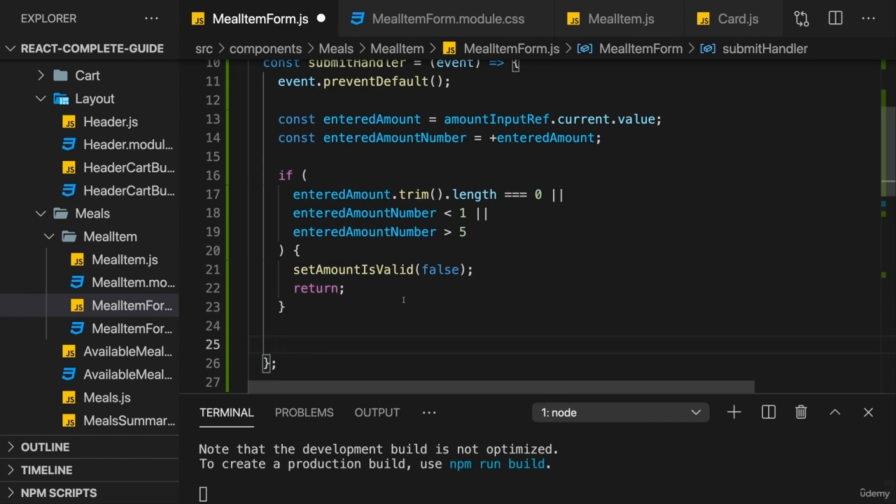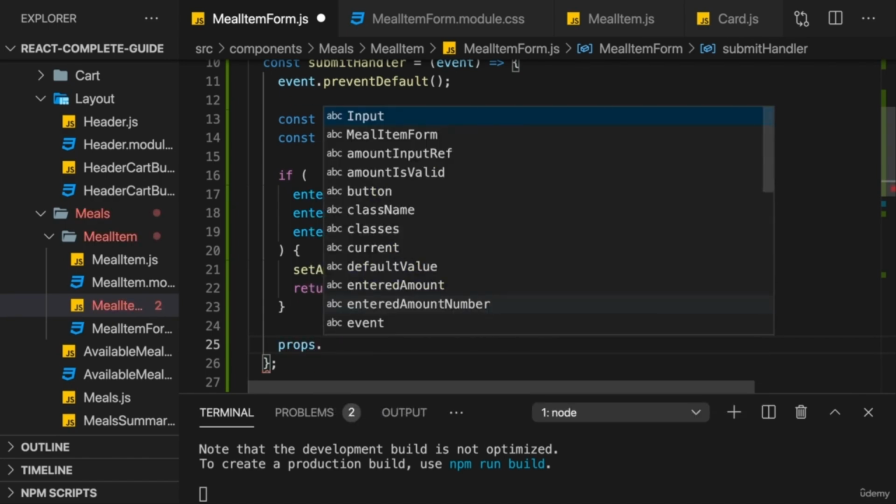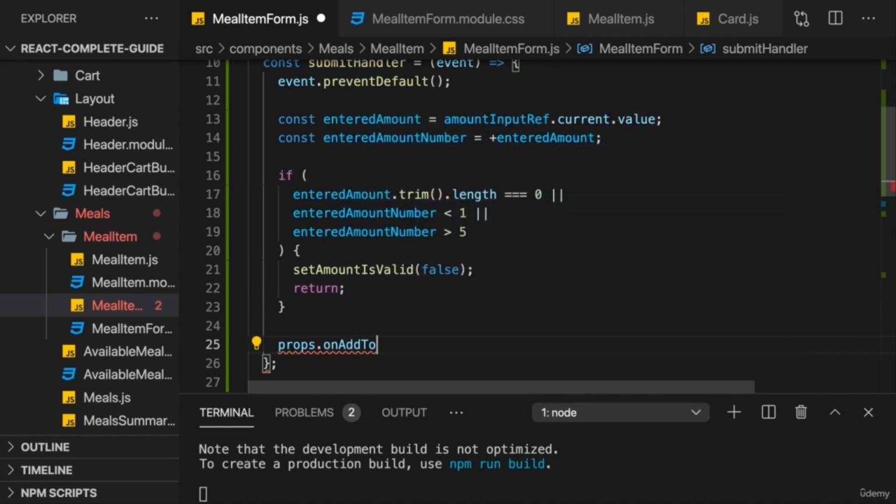And here I then want to execute my context method to add a cart item, but I'll not do this in this component. Instead, here I will simply call a function which I expect to get on props, and I'll name it onAddToCart. And I forward my entered amount number.